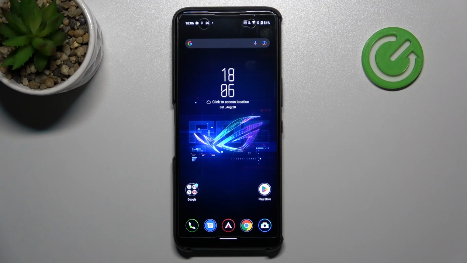Welcome, today I'm showing how to activate the Hey Google option on the ASUS ROG Phone 6.